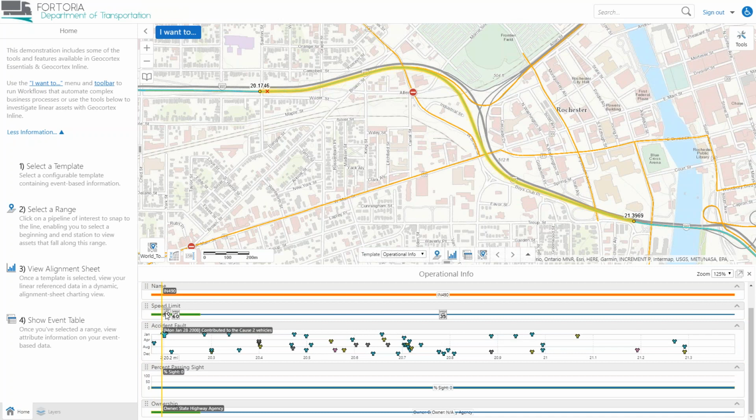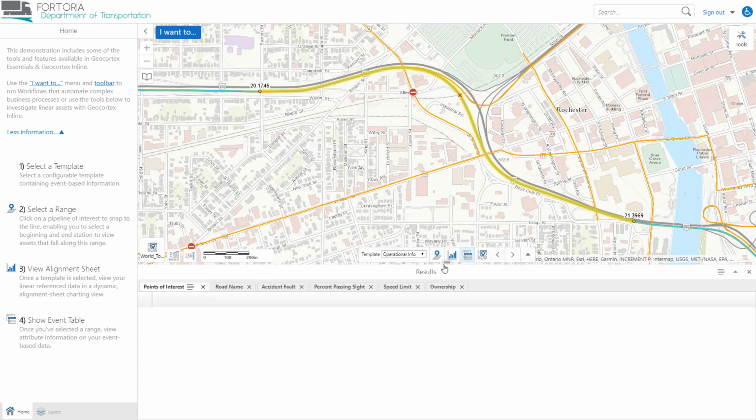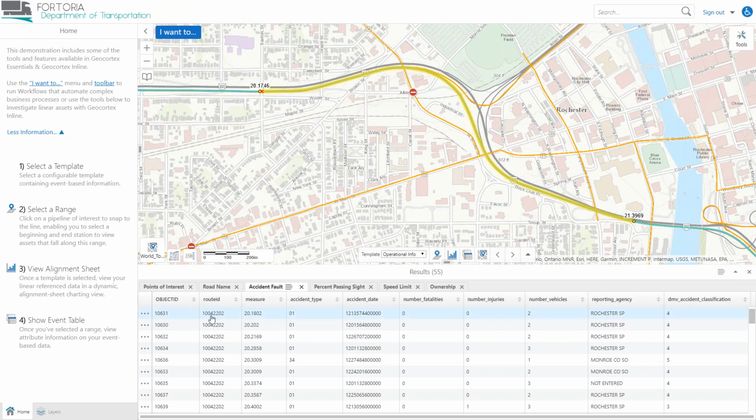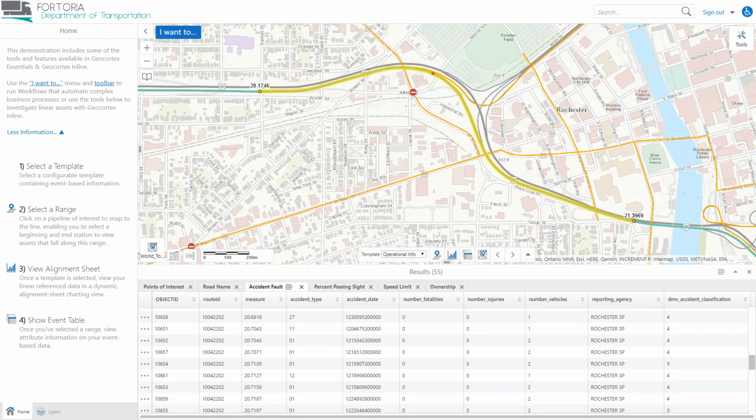So here I can see the speed limit is 60 kilometers an hour, and then it transitions to 35 kilometers. You might be looking for a correlation between accidents and speed limits, but in this example, there's not. As I hover over each of these accidents, we can see some attribute information displaying. If I wanted to, I could open up this event table and view the underlying attributes for the accidents as well. As I scroll through this area, depending on which accident I'm at, all the attributes associated with it are also displayed on the map.